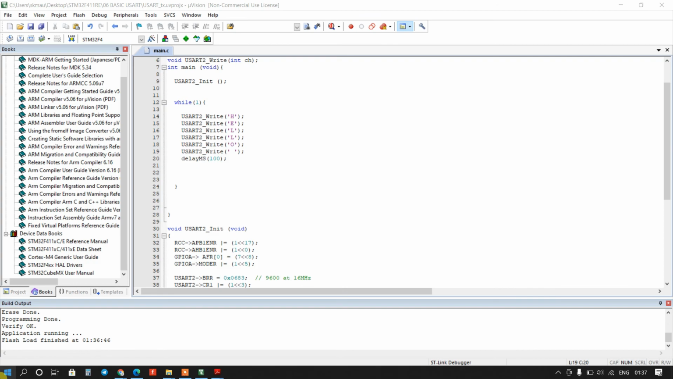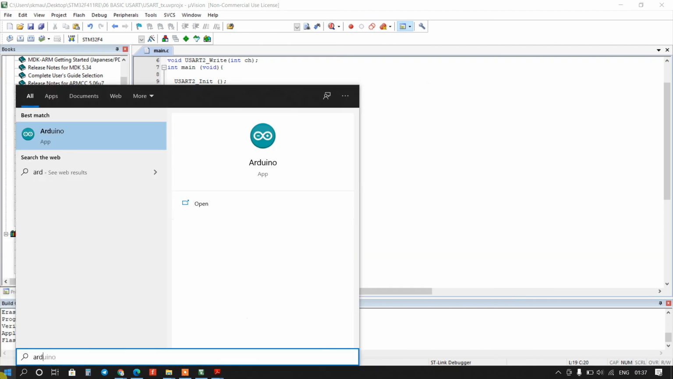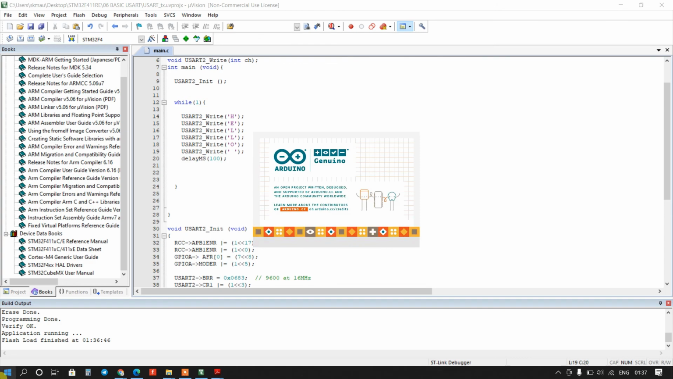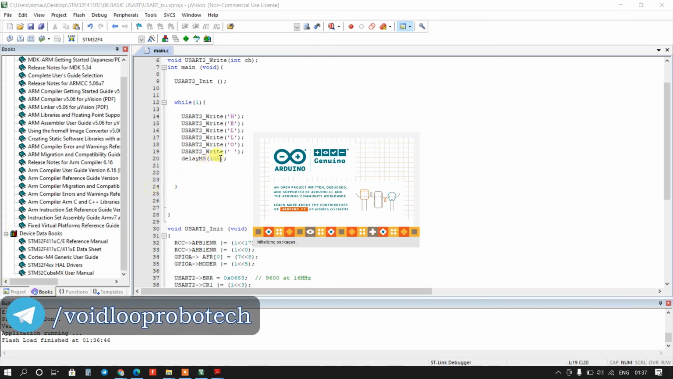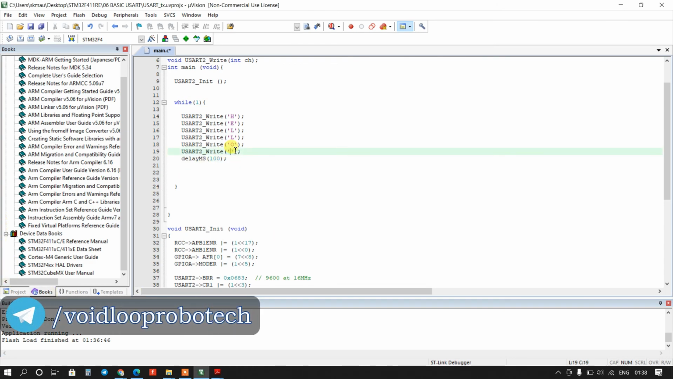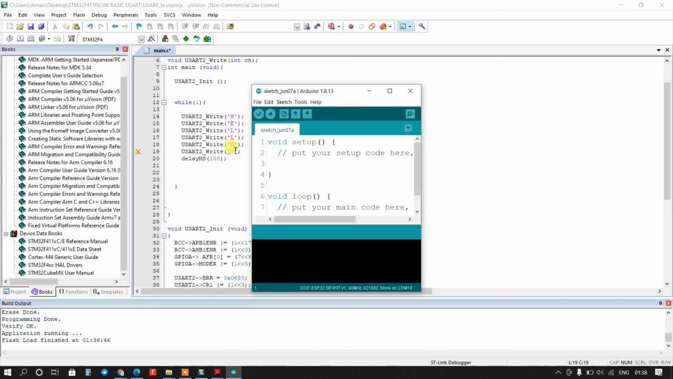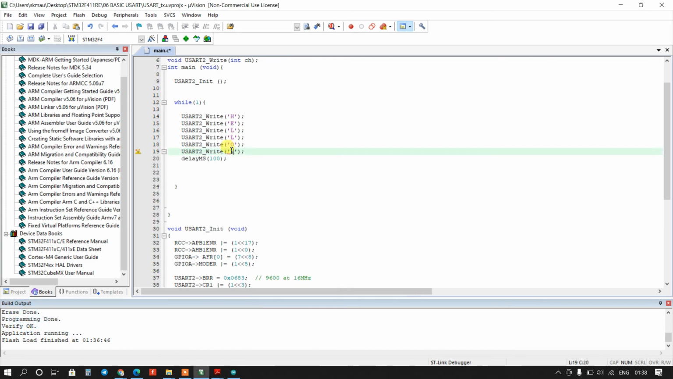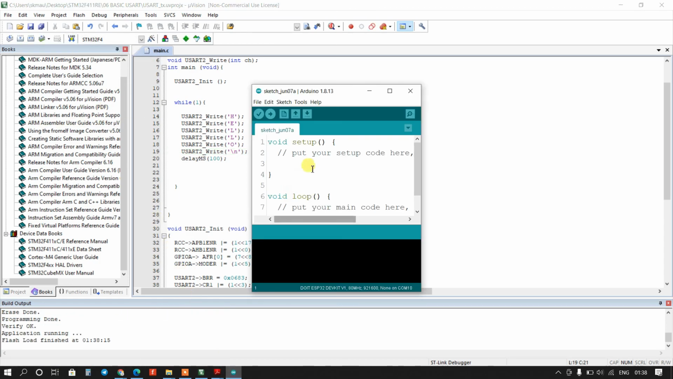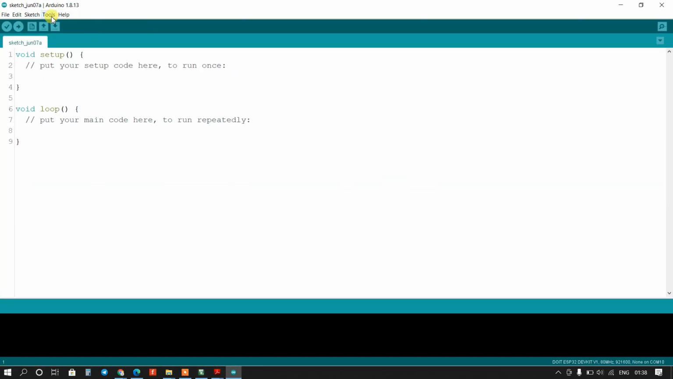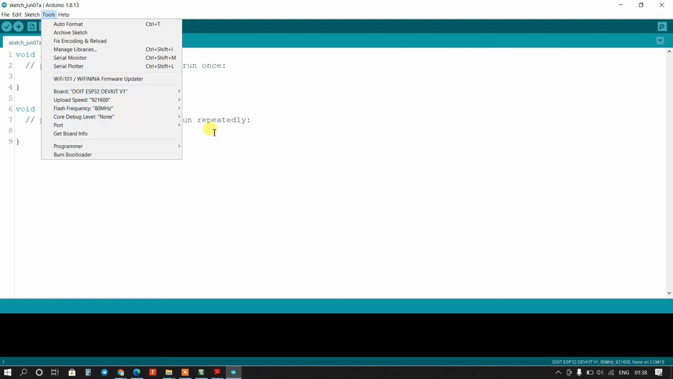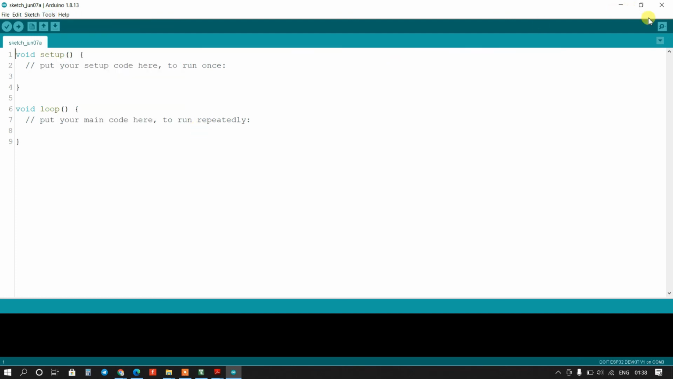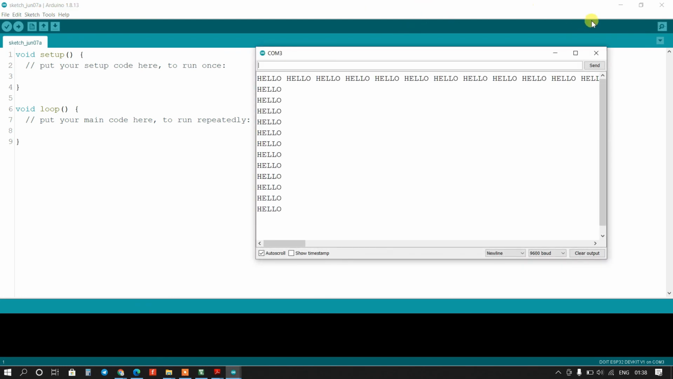now I will use the Arduino serial monitor, and here I will type \n for new line. Okay, and I can build the program and load. I will select here port 3. Wow.